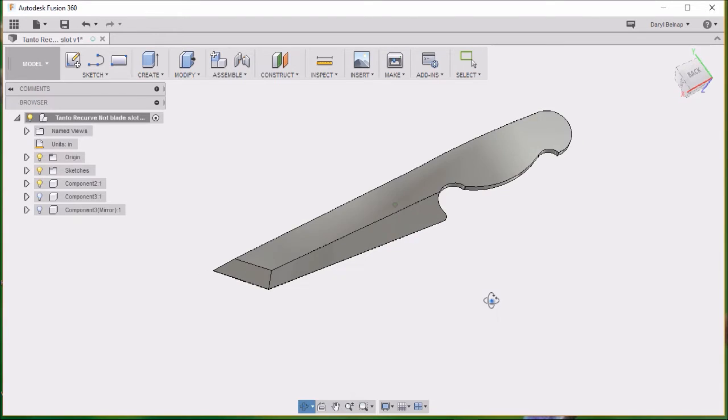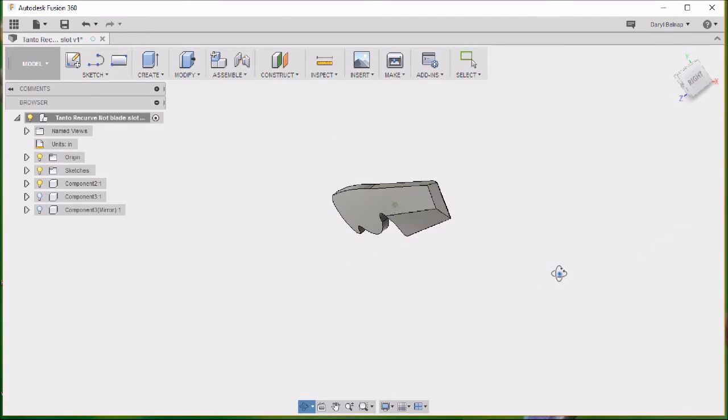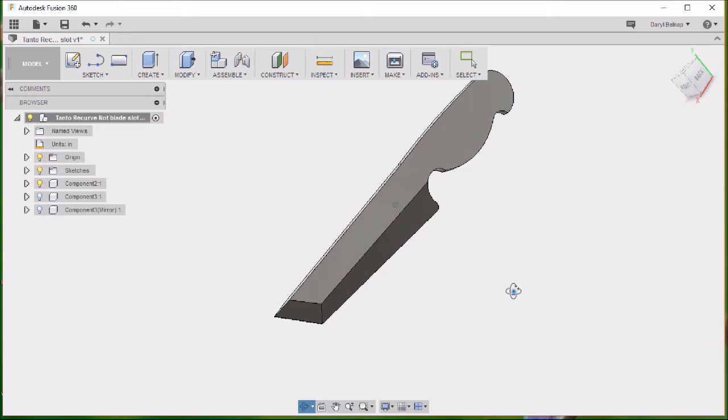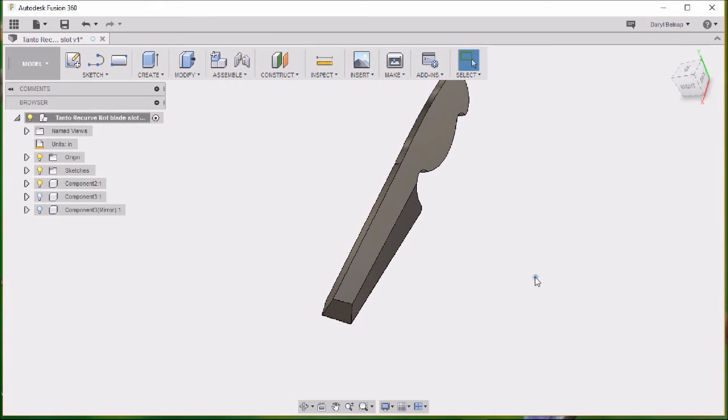Alright, I'm going to show how to draw the bevels on this knife. This is 3/16 inch thick. Actually, I thickened it just a hair. It's going to be 0.190 just for math purposes to make it easier.